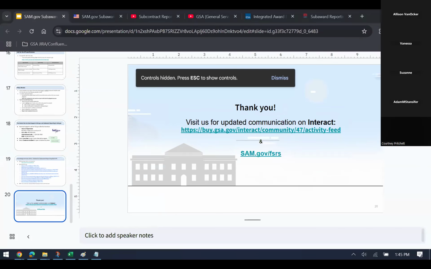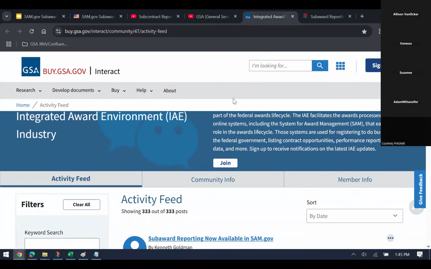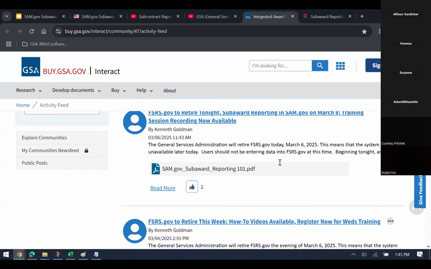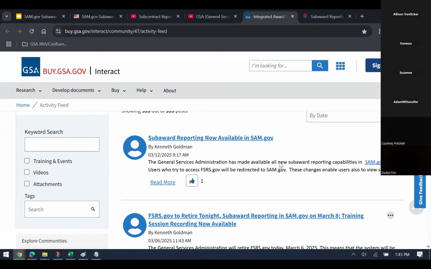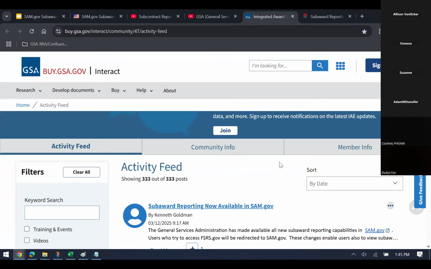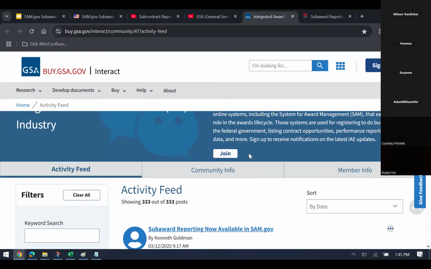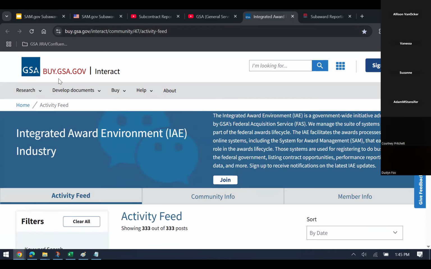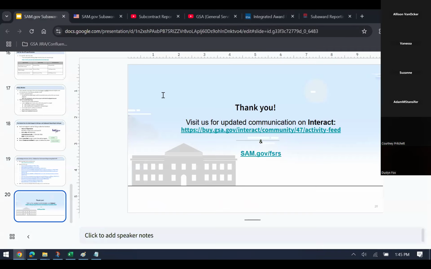One is this GSA.gov Interact feed that we have here. As I mentioned up top when we first started this conversation 40 minutes ago, this is where we post all of the latest announcements and details, system-wide announcements and things that you may be interested in knowing. You can come here, create an account, and subscribe to this, so that anytime an update comes here, it will be pushed to your feed. You will be notified whenever there is new information.